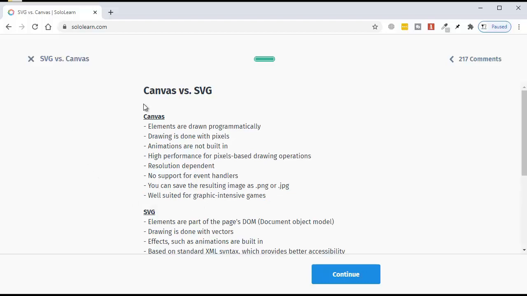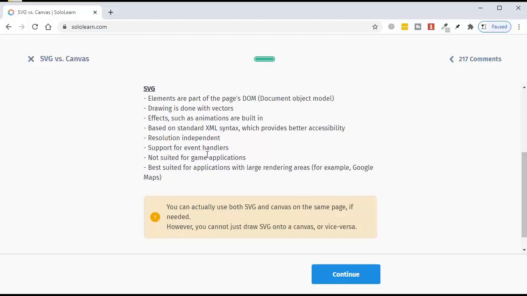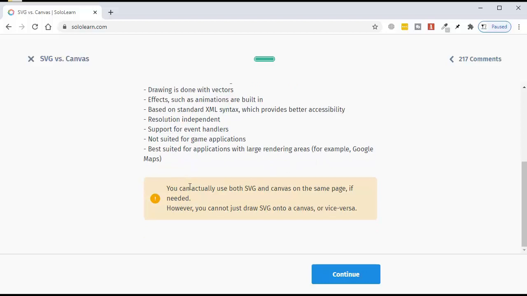Yes, it is canvas. We use canvas for making games, but SVG elements are part of the page's DOM, the document object model. Drawing is done with vectors. Effects such as animations are built in, based on standard XML syntax, which provides better accessibility. Resolution independent, support for event handlers, not suited for game applications, best suited for applications with large rendered areas, for example Google Maps. You can actually use both SVG and canvas on the same page if needed. However, you cannot just draw SVG onto a canvas or vice versa.